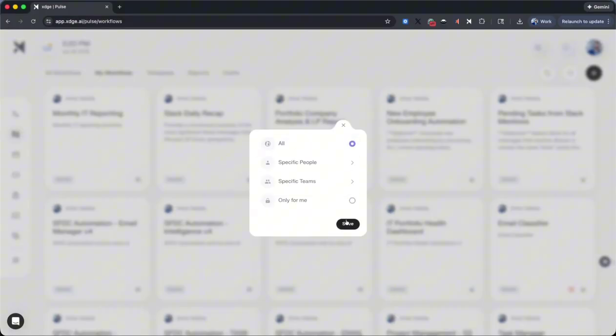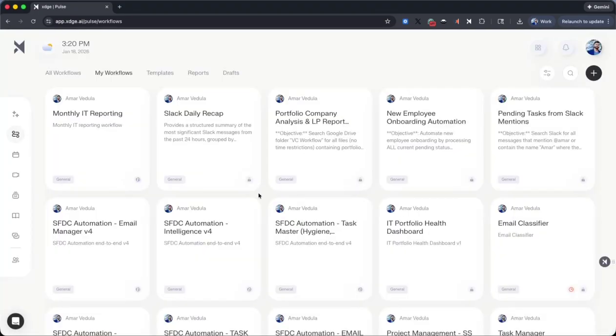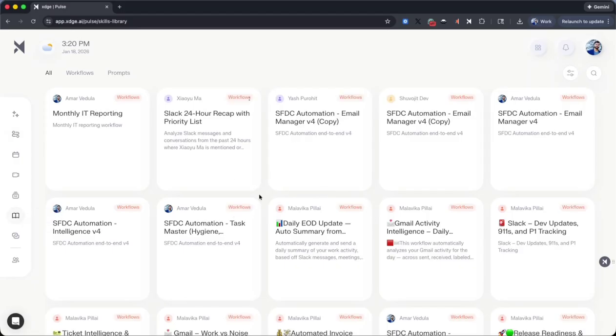Once you have triggered it and set it to all, you're essentially letting Edge know that this is the workflow that I want everyone in my organization to be able to use, whether they need to tweak it or not, but just to be able to use it as a template or as a starting point. Once you have done that, those workflows will be pushed into the Skills Library, and then anyone else is able to see this workflow on their end.